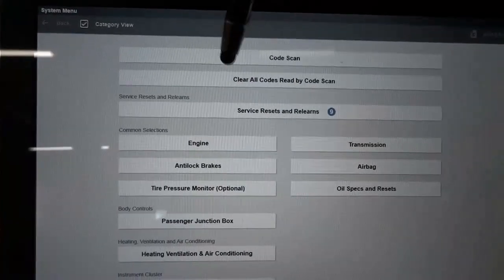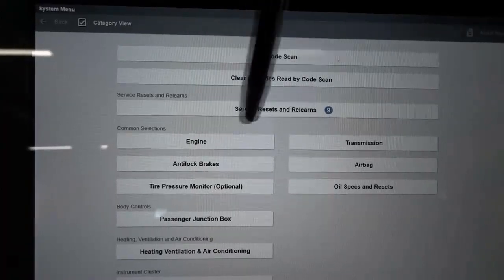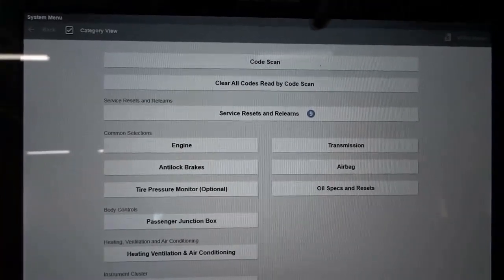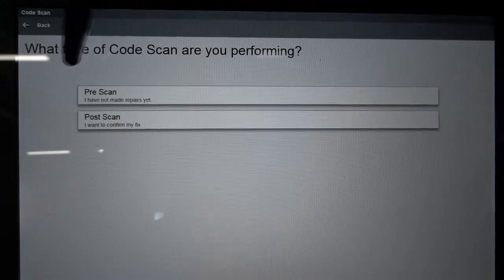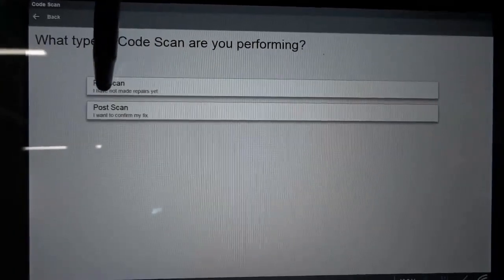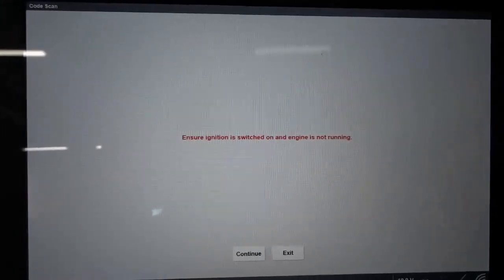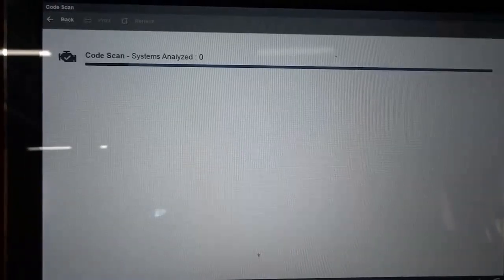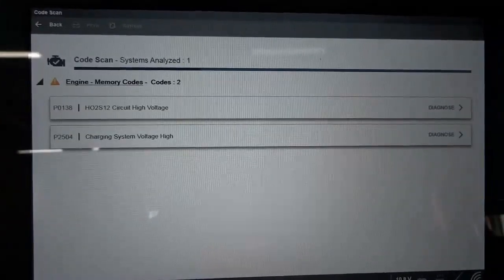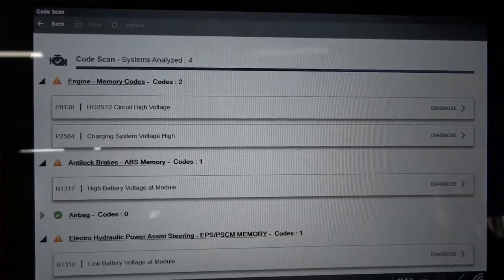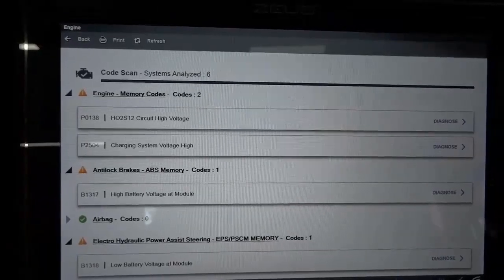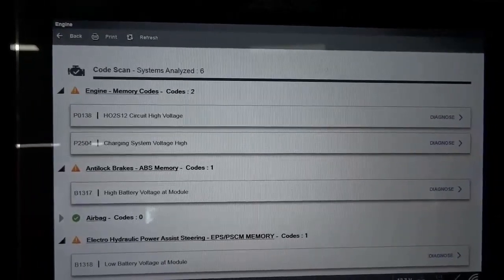Now we're gonna go to the engine computer. Actually, let's do a whole system scan. Let's click on code scan. This is going to scan all the modules on the vehicle. Alright, so the scan tool is done scanning all the control modules.